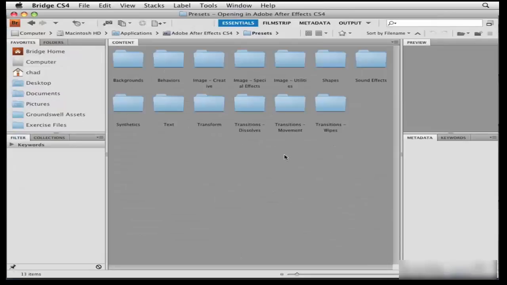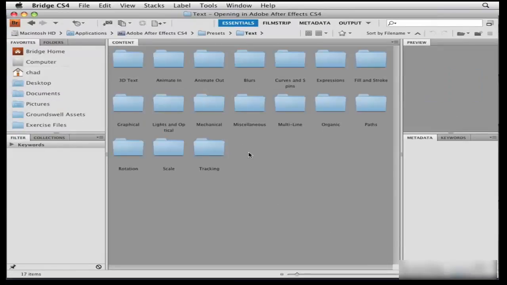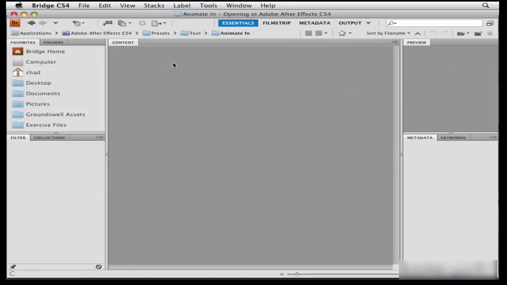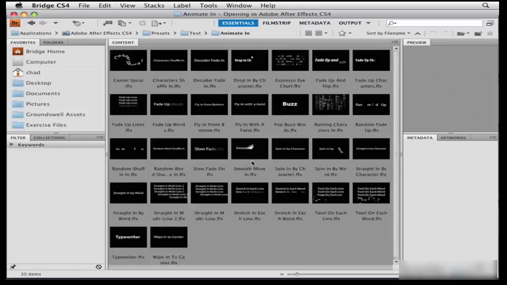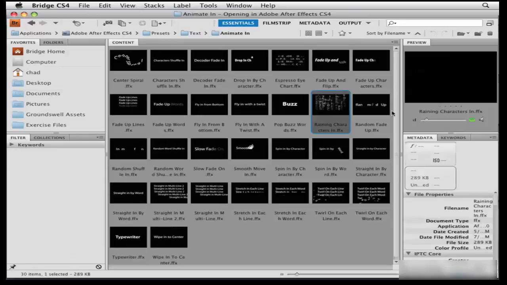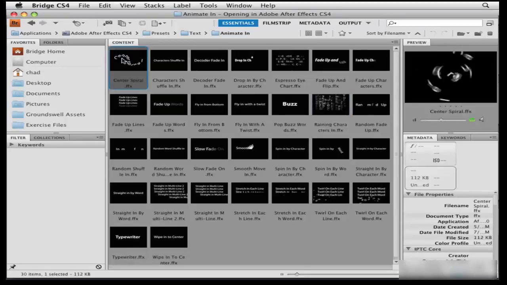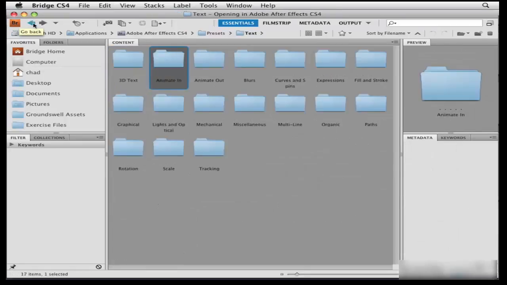From this directory, let's open up the folder called Text. This opens up all of the text presets, or at least the text preset categories that ship with After Effects. So if we wanted our text to animate in, we could open up the Animate In folder and see all the different presets. Click once on it to preview it in Bridge. Looks pretty snazzy. Very cool.